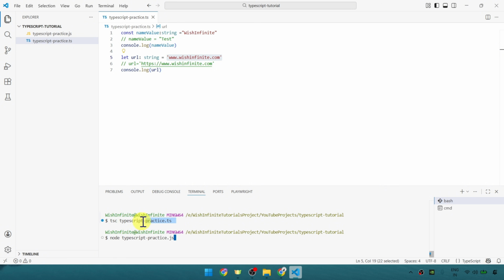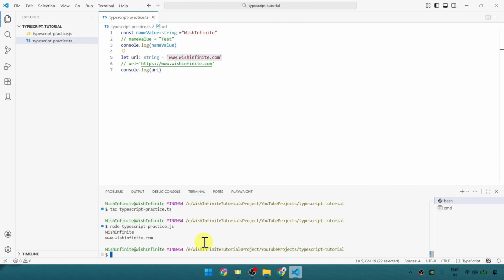So here we have compiled TypeScript file. So that's why we have provided file name .ts, which is this file. But here we are executing the JavaScript file, which got generated after executing this command. So that's why we need to give the node. And after that, we need to provide the file name with extension, which is .js, which is for this file which got generated, right? Now hit enter and see it is printing WishInfinite and then this URL also, which is www.WishInfinite.com. Here it printed this value WishInfinite, and here this printed this URL value.